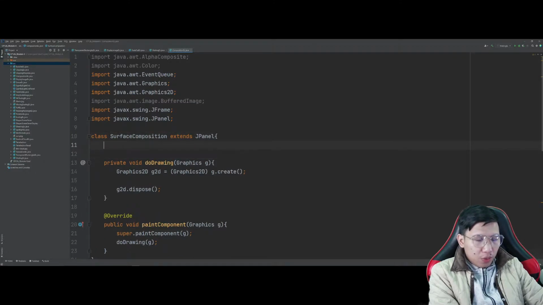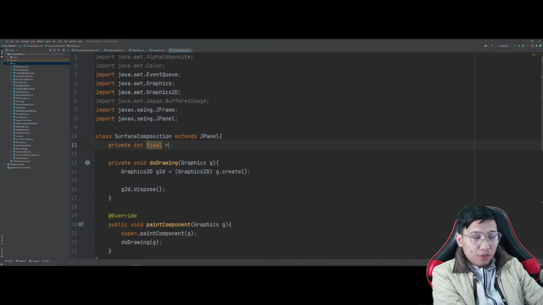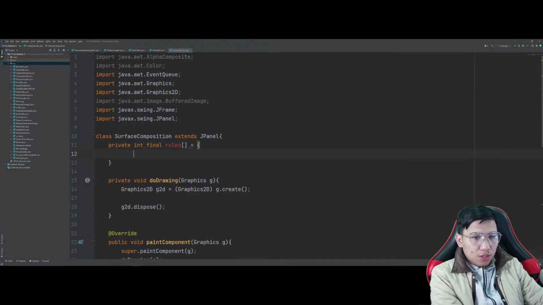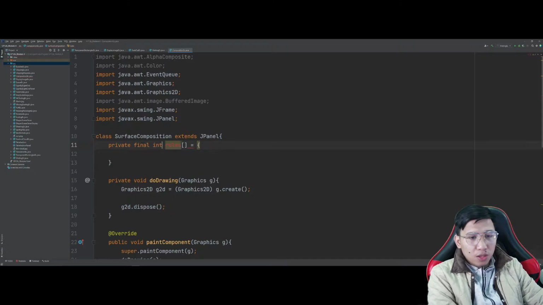Now, on this part, I would like to create a variable, which is final, and I'll call it rules. These are the different rules that we have in terms of the alpha composite. So, private final int, and I'll store them in an array. Is equal to the following.